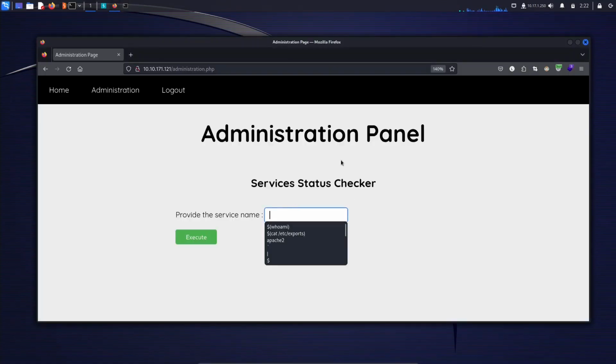Now I'm going to modify it. I'm gonna say bin bash -c, supply this, and what do we call this? I forgot the name. Oh my god.